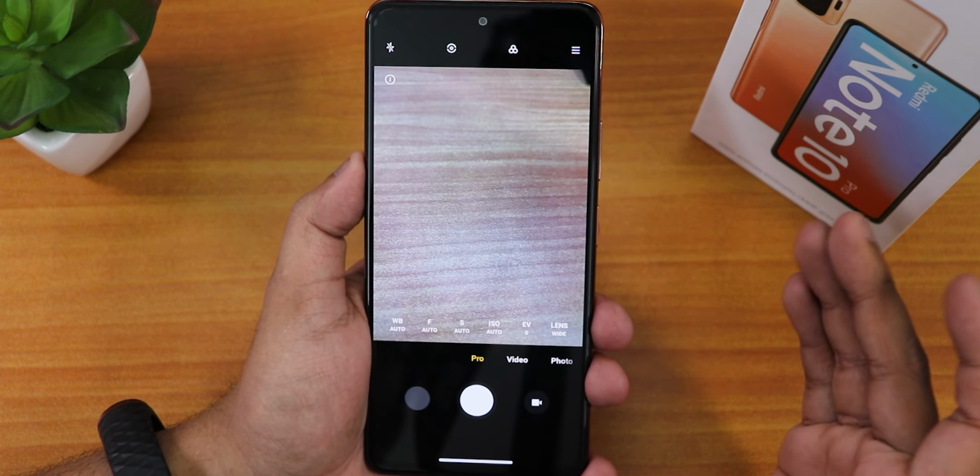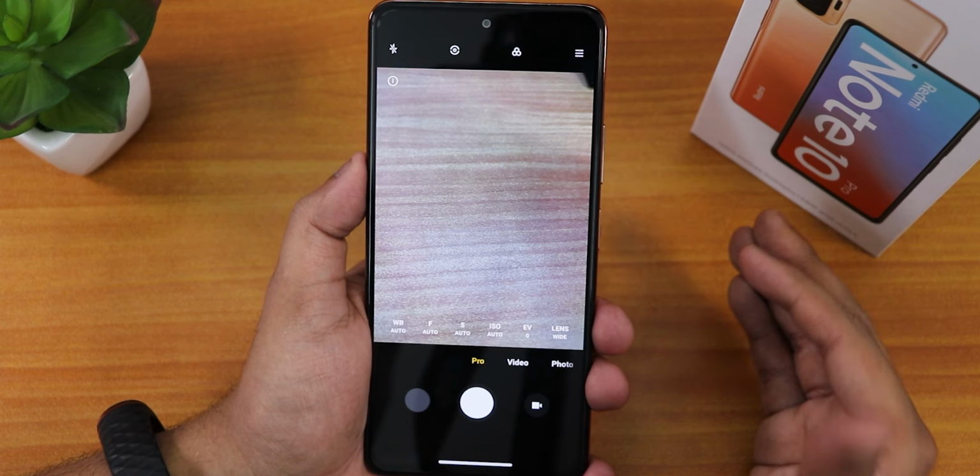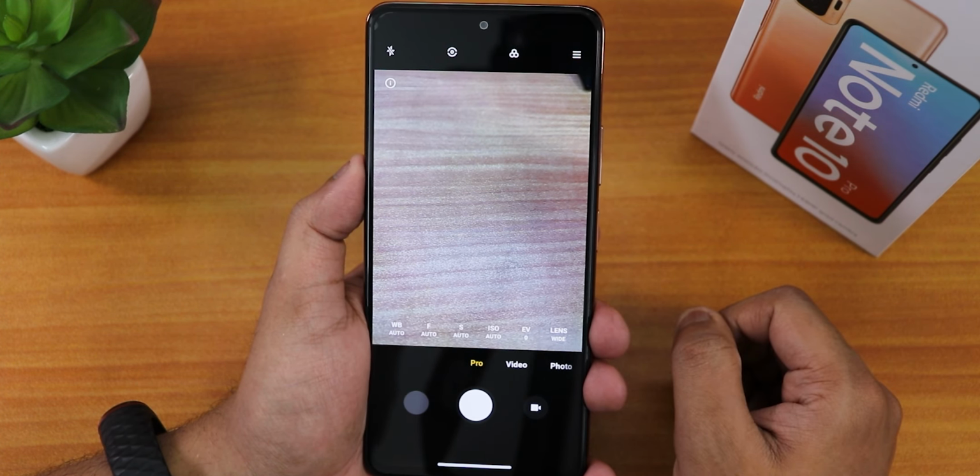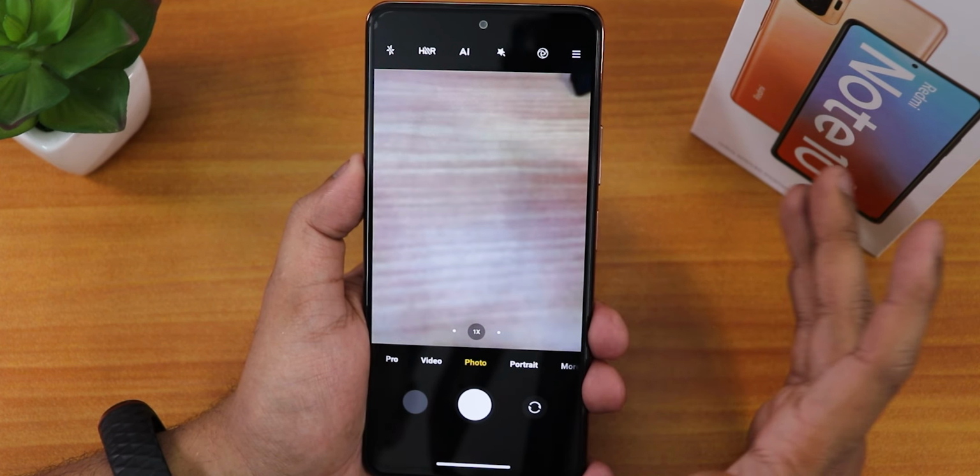And also you can get your ANX camera 64 megapixel as well as 108 megapixel, the Redmi Note 10 Pro Max. Then you can use this also, so do not worry about it.